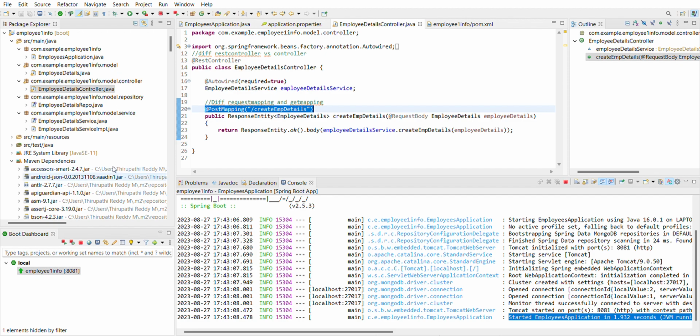Okay, so here I have already created one Spring Boot application by using Spring Initializr. You can see how to create a Spring Boot application in my previous videos. This is the project structure. This is the main Java folder.